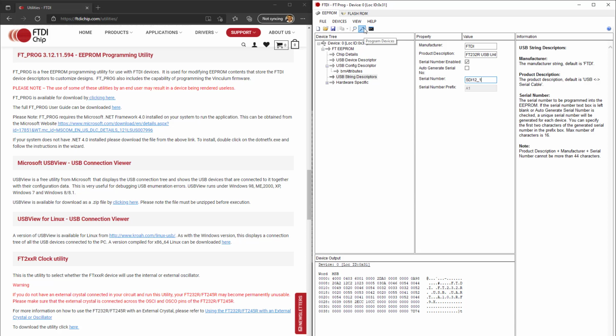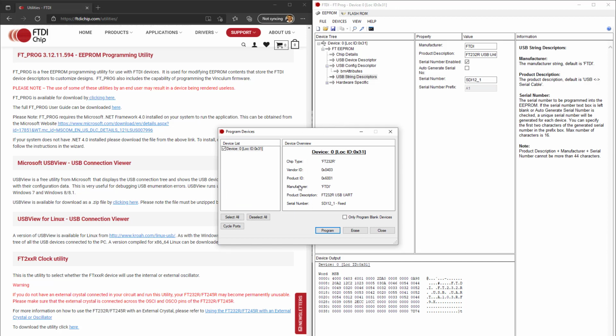You program the device, and it'll ask you what you want to do. You want to program this device. You can program multiple devices together. So that's a fixed number, not an autogenerated number anymore. You can just press program, and it's done.